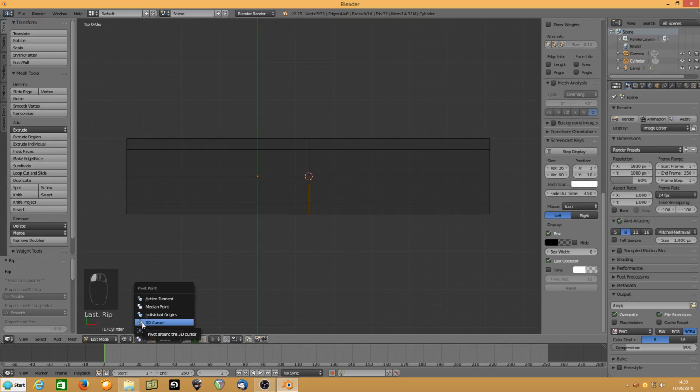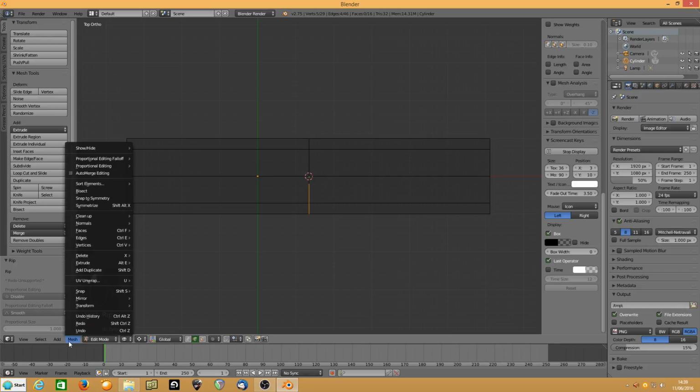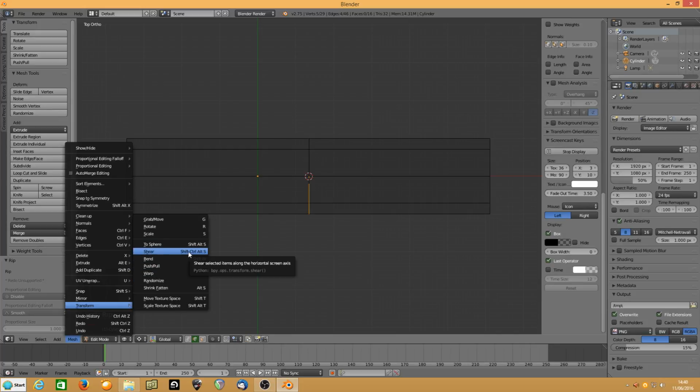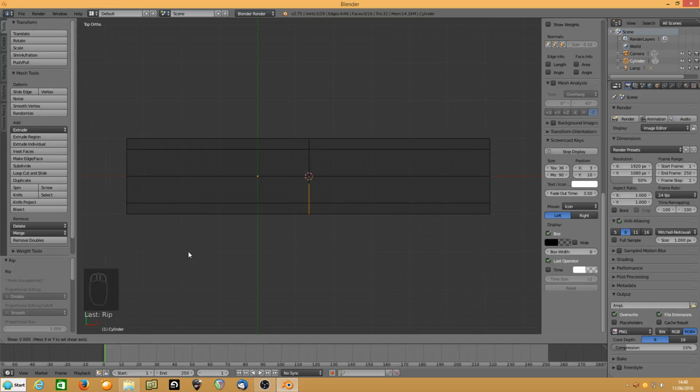Change my pivot point to my cursor, then I'm going to go mesh, transform, shear. That's a bit of an awkward one to remember, Shift Control Alt S. But what that does now, if I move my mouse left and right, it's doing that. So I want to go that way, and at the moment you can see it's shear 0.5, 0.6. I'll just put 1 in and hit return.